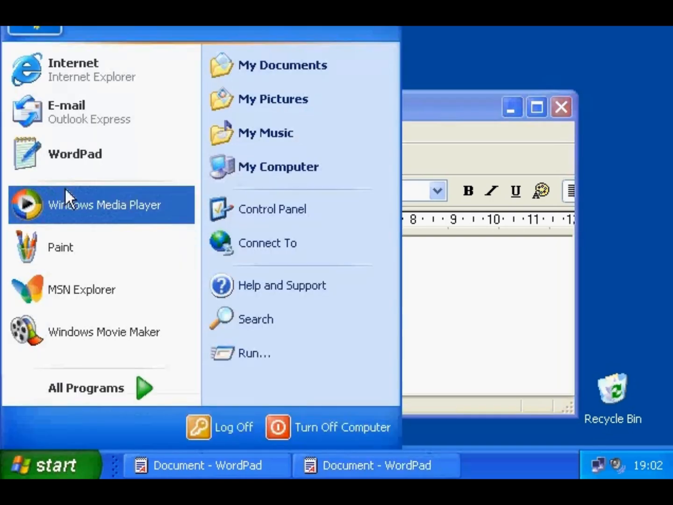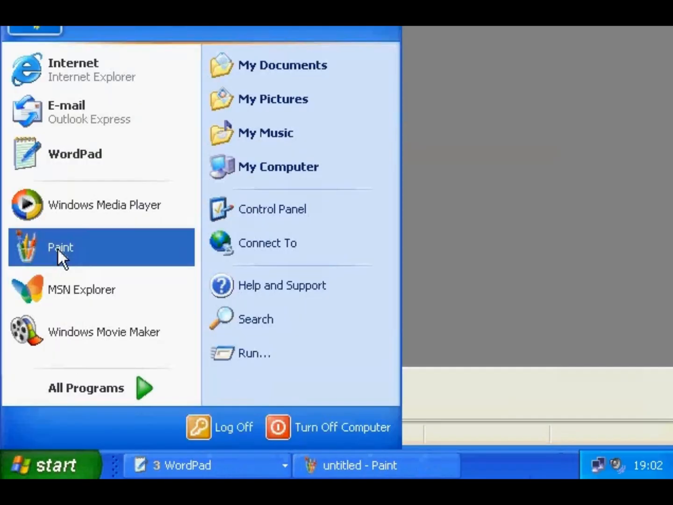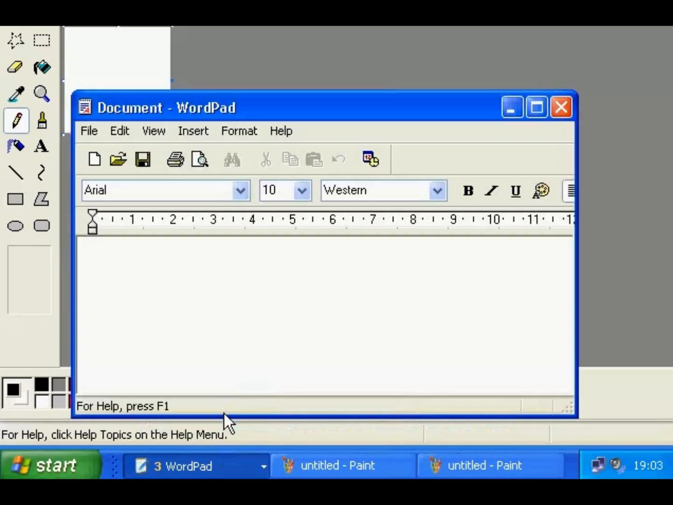Note: when many document and program windows are open, taskbar grouping creates more available space on the taskbar. For example, if you have 5 windows open and 3 of them are WordPad documents, the 3 WordPad document taskbar buttons will group together into one button named WordPad. Click this button and then click one of the documents to view it.